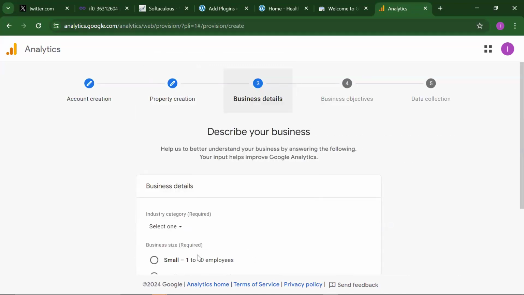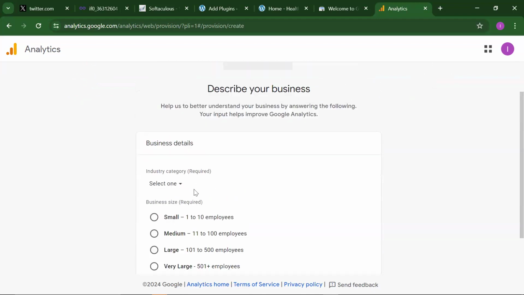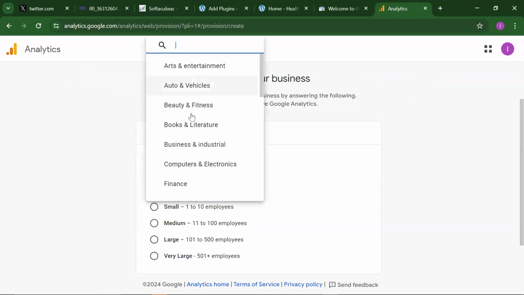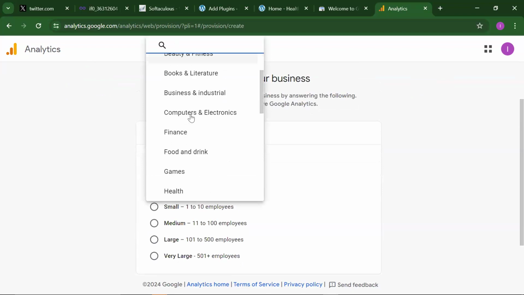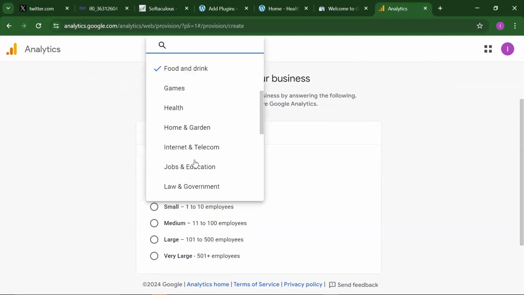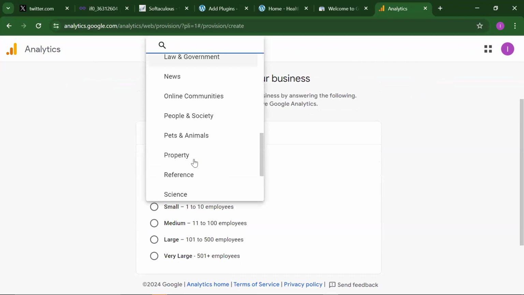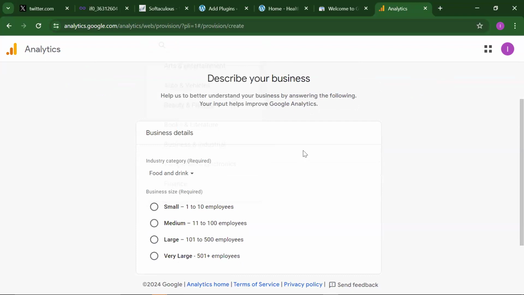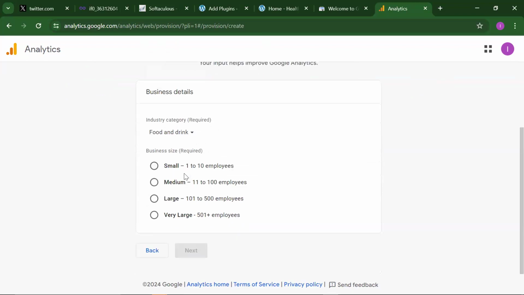And the next thing now is to choose your number of employees and your industry. So you first of all select the industry. What industry are we in? We call it Healthy Feeds, so we are under food and drink. Then we'll go to the business size. We'll just select small, 1 to 10 employees. There's no need to think too much about that. Then we'll click on next.